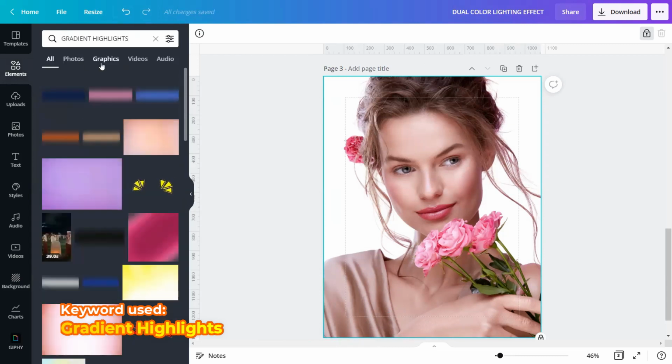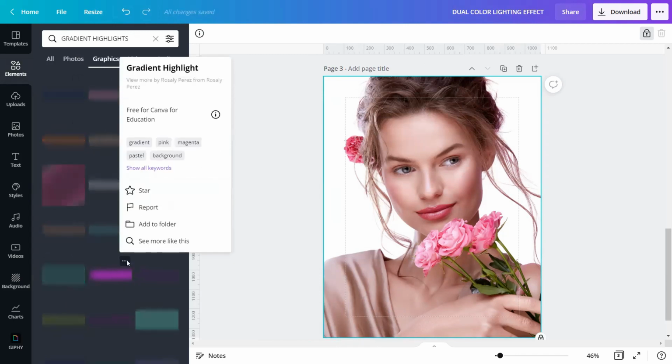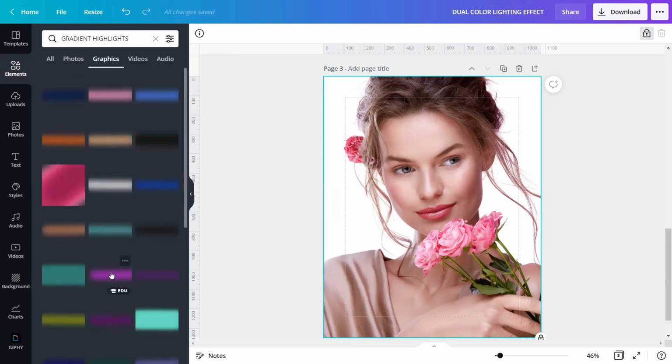Go to graphics. A bountiful selection of lighting elements will be shown down below. Beautiful lighting colors that you can use to beautify your lighting designs. In this design, I will use an obvious color like pink magenta. The keyword of this is gradient highlight.